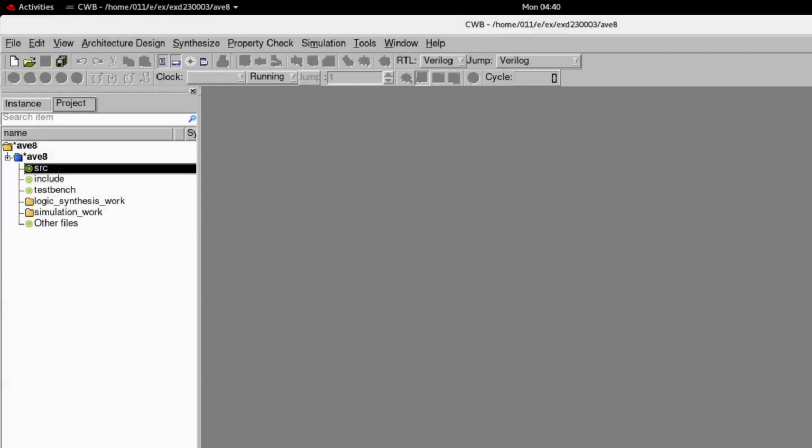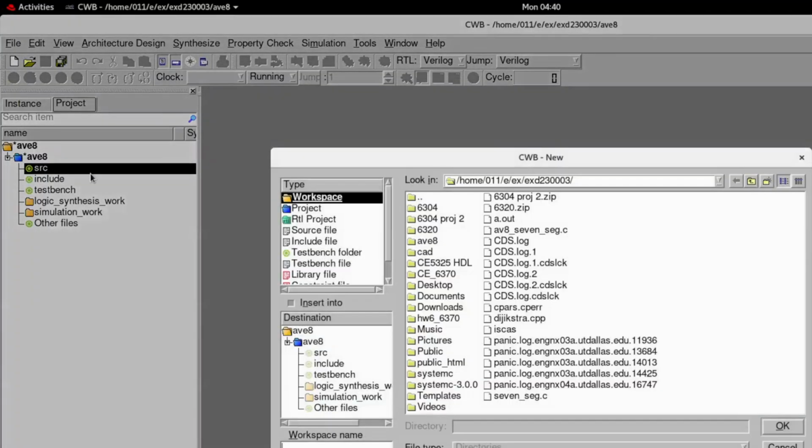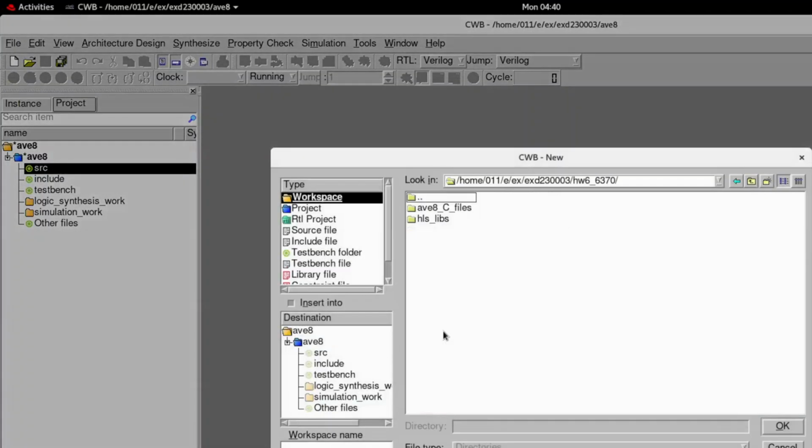Hey there, this is homework 6. We're going to create a new workspace. So we open a new workspace. Mention it as average 8, like anything here like that. That should do. Click OK.